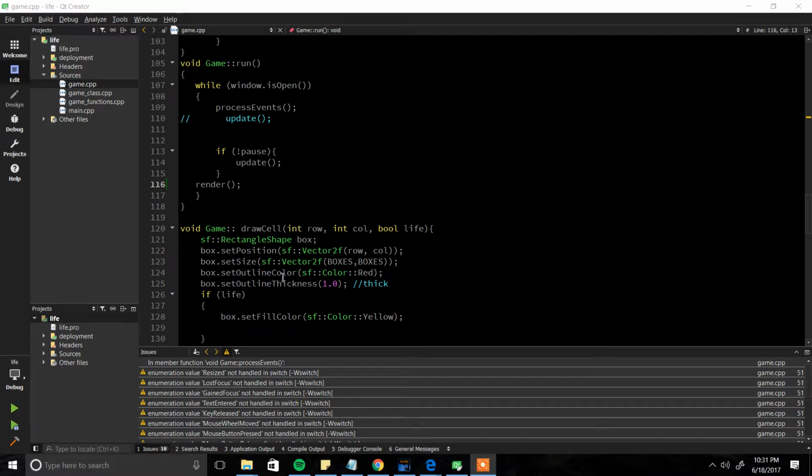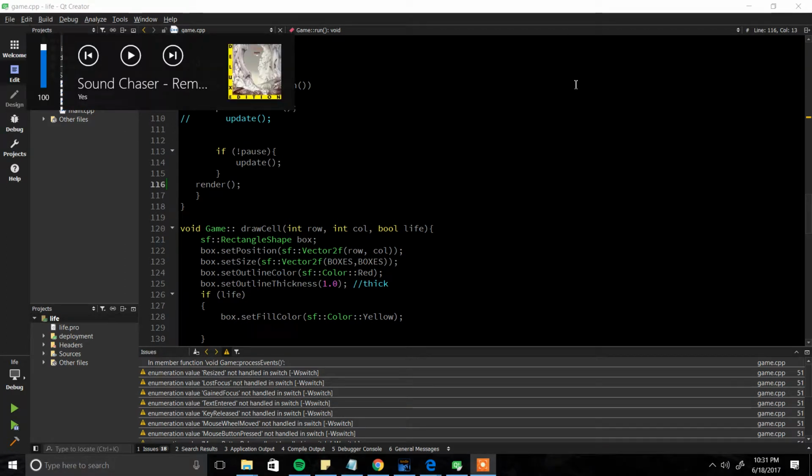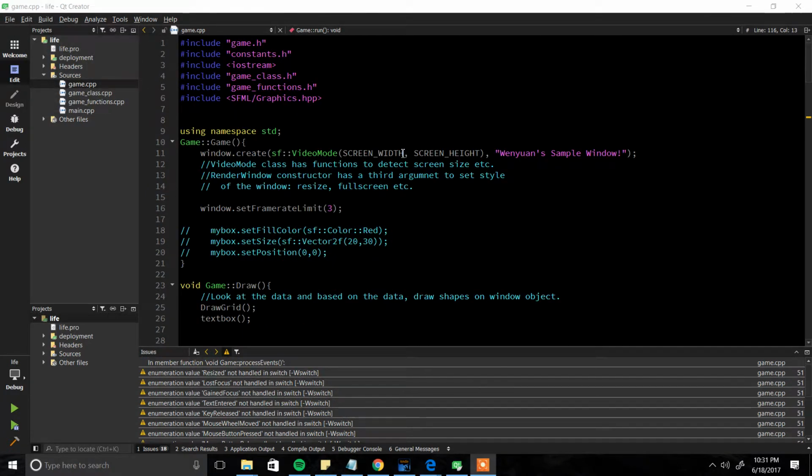Alright, this is a Game of Life rundown. A basic Game of Life program with SFML graphics.